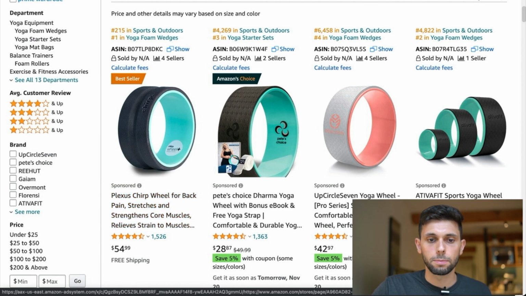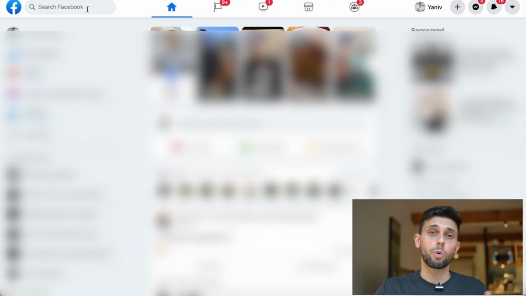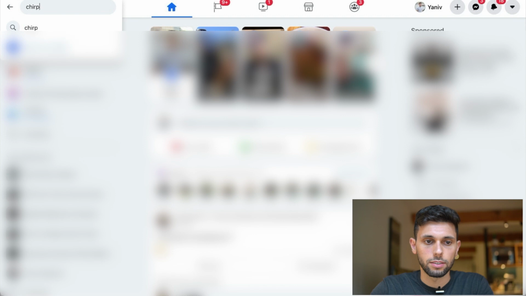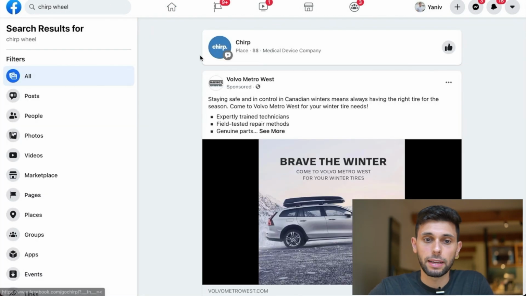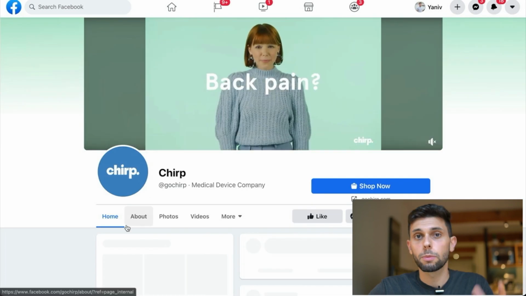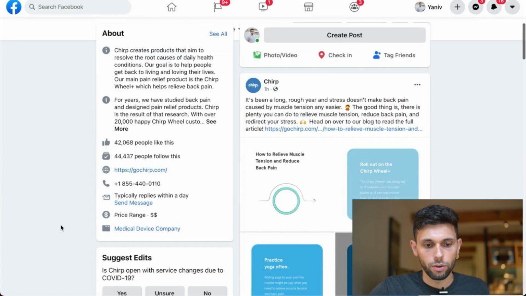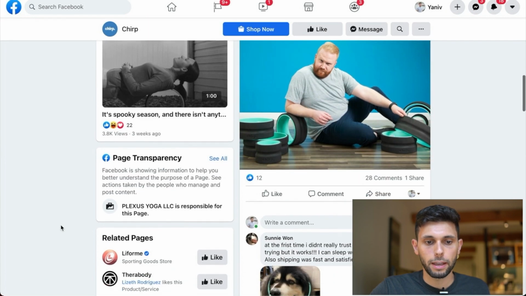If you go on Facebook, sometimes your competitors won't have Facebook pages, but sometimes they will, if they're bigger competitors. So in this case, it actually does. We're going to search up Chirp wheel, which is the main competitor in this space, and click on their page. One thing you may not know about, but a lot of dropshippers use, is scrolling to the bottom of their page, and it's going to say page transparency.